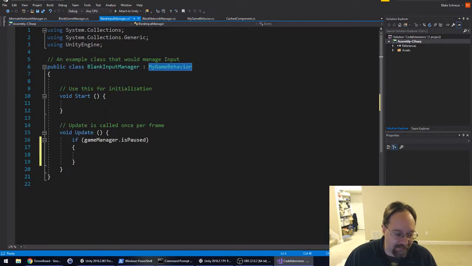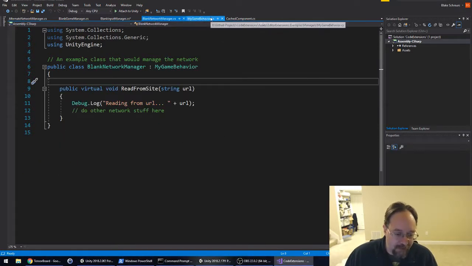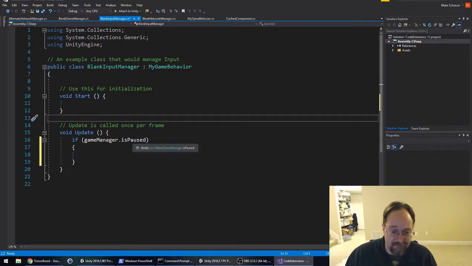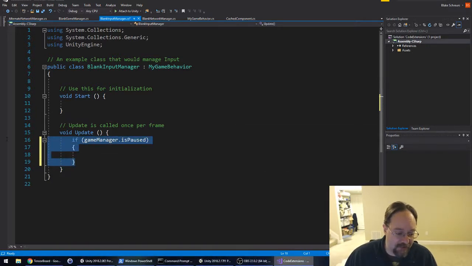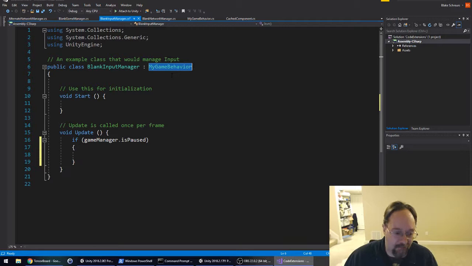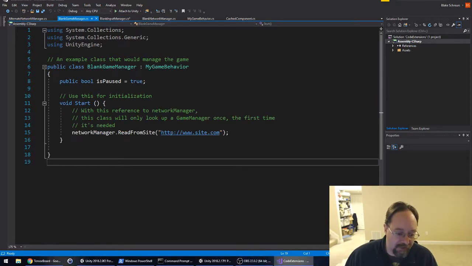Now, if it doesn't have a game manager already, then it goes out, it does the find. So each instance will do a find once, but it won't keep repeating the find, right? It says, we think there's only going to be one game manager, so it goes out, finds the game manager, and returns it. That way, it's computationally efficient, but I find, actually more than that, it's easy to use and maintain because this makes a lot of sense. And anything that comes from my game behavior has these. It will also have all the normal mono behavior stuff, right? So this is just a mono behavior plus all of these cached references to managers.